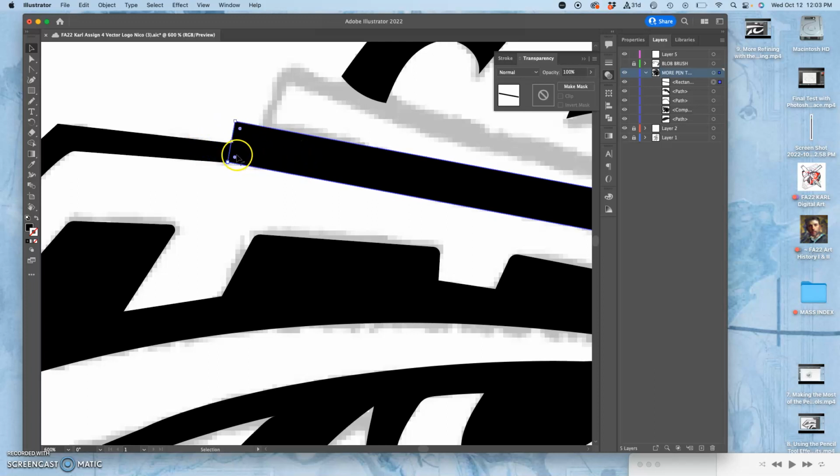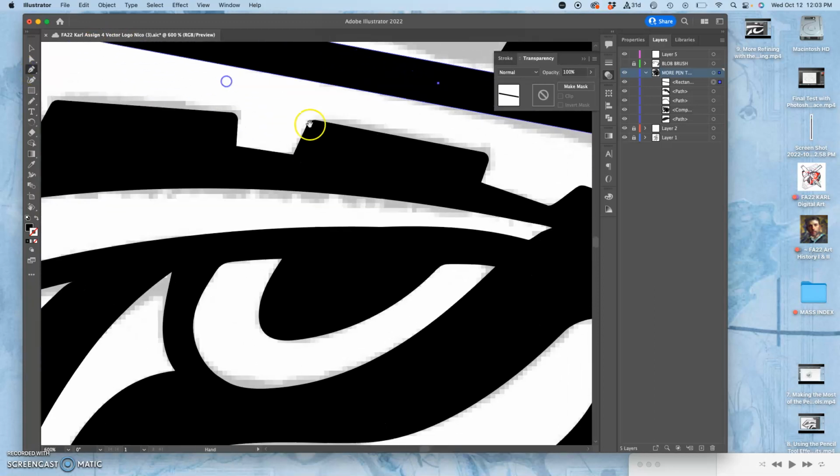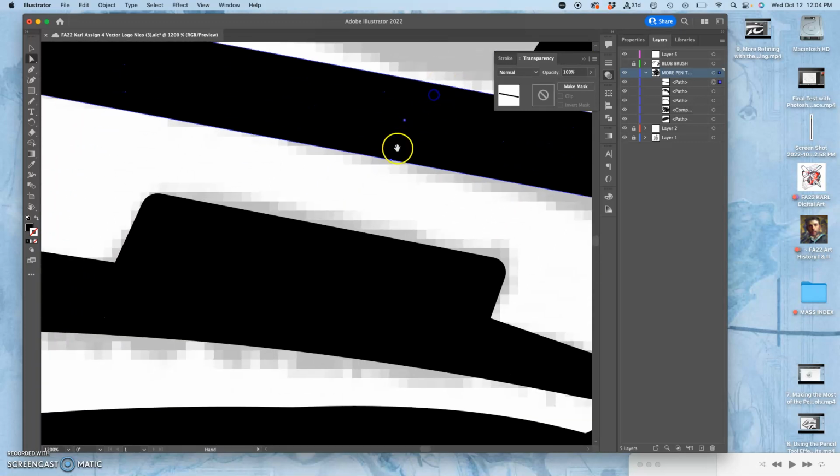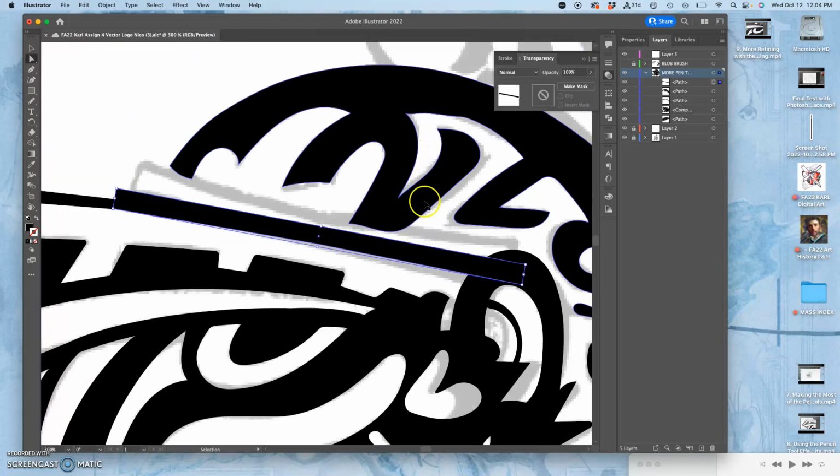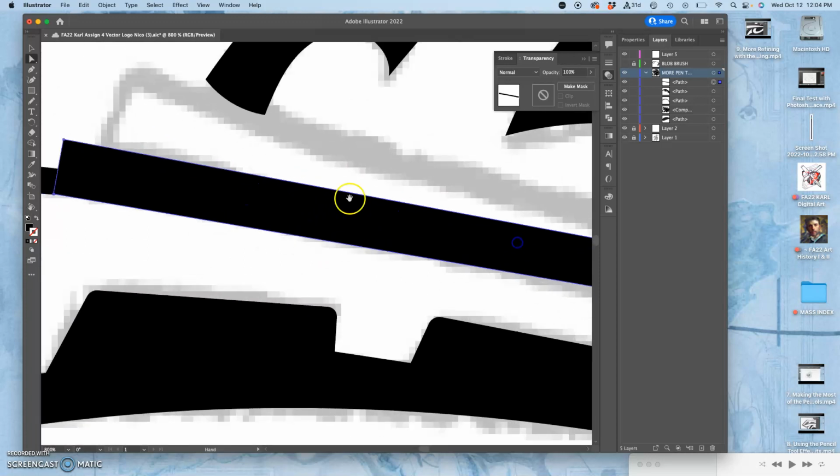So maybe before I merge it, I add an anchor point. I can just use the pen tool. Remember, if I just hover over, it will add an anchor point for me. And then I can use the small selection tool, move that up, move that anchor point. You have to be really exact on your selections. Move that anchor point in. And then I can also play with these anchor points.